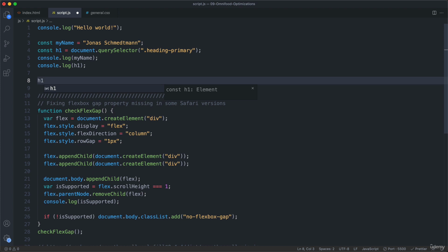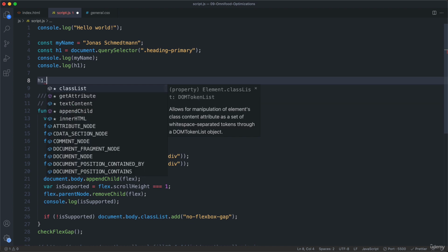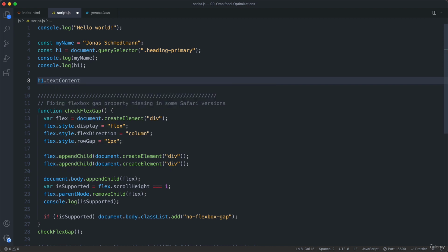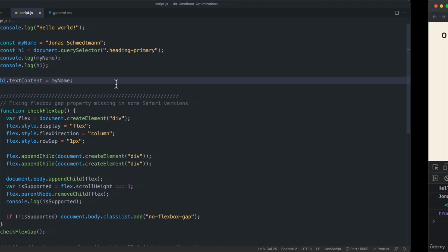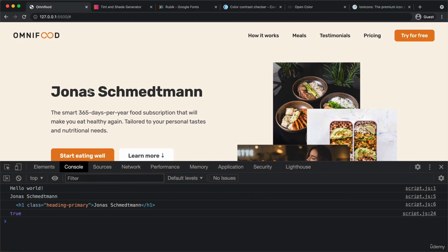So we can take our h1, which remember is this heading element with the class of heading primary, and then we can say dot textContent, and we can then set that, for example, to my name, which will then be replaced here with Jonas Schmettmann, right? Because this my name here is of course a variable which has this value. And so let's see. And indeed, now it got replaced with Jonas Schmettmann. As we hover it now, it will of course still select it, but now the text content is different.